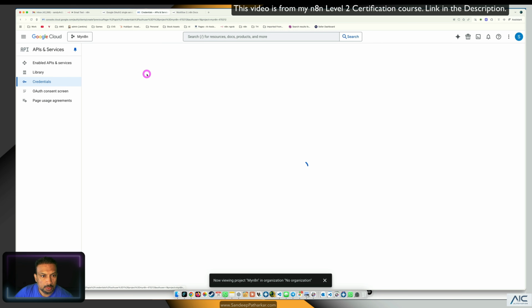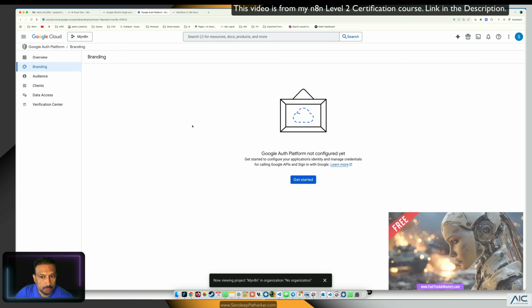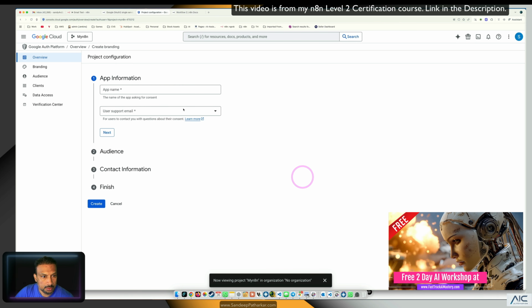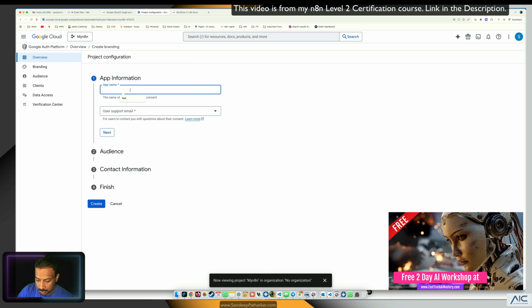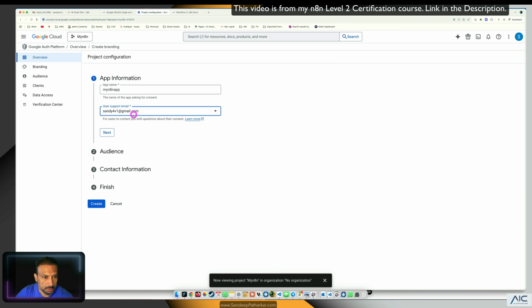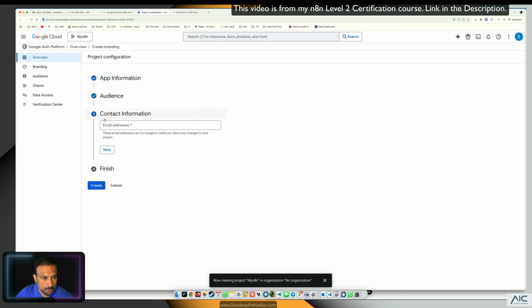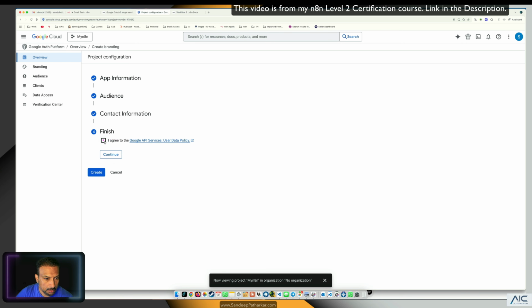Create credentials, OAuth client ID. First thing that we will need to do is configure the consent screen. Configure the consent screen, get started. Name is my n8n app. Support email is the one which you want to use. External, next, same thing again. Next, I agree, continue, create.